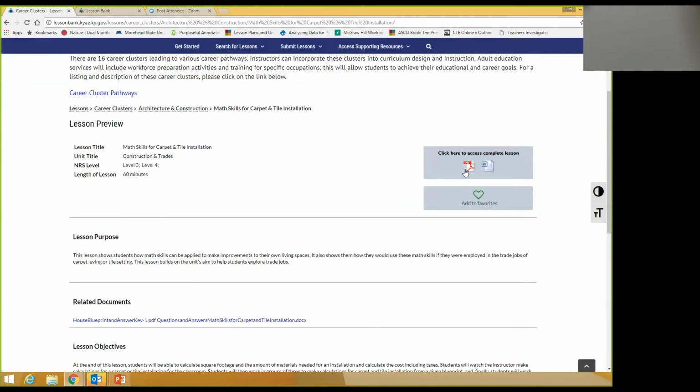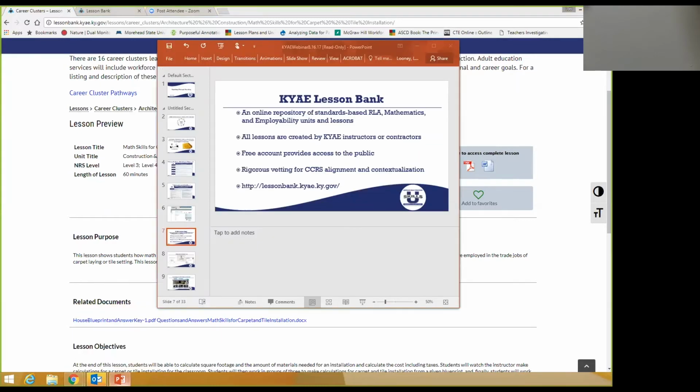And then on the right, you will see you can download it as a PDF or as a Word document, so that if you want to make adaptations for your particular group of students, you have the freedom to do that. And also, once you create an account and a profile, you have the ability to save lessons to your favorites. So if it's something you want to return to repeatedly, it will be there when you log back into your favorites.